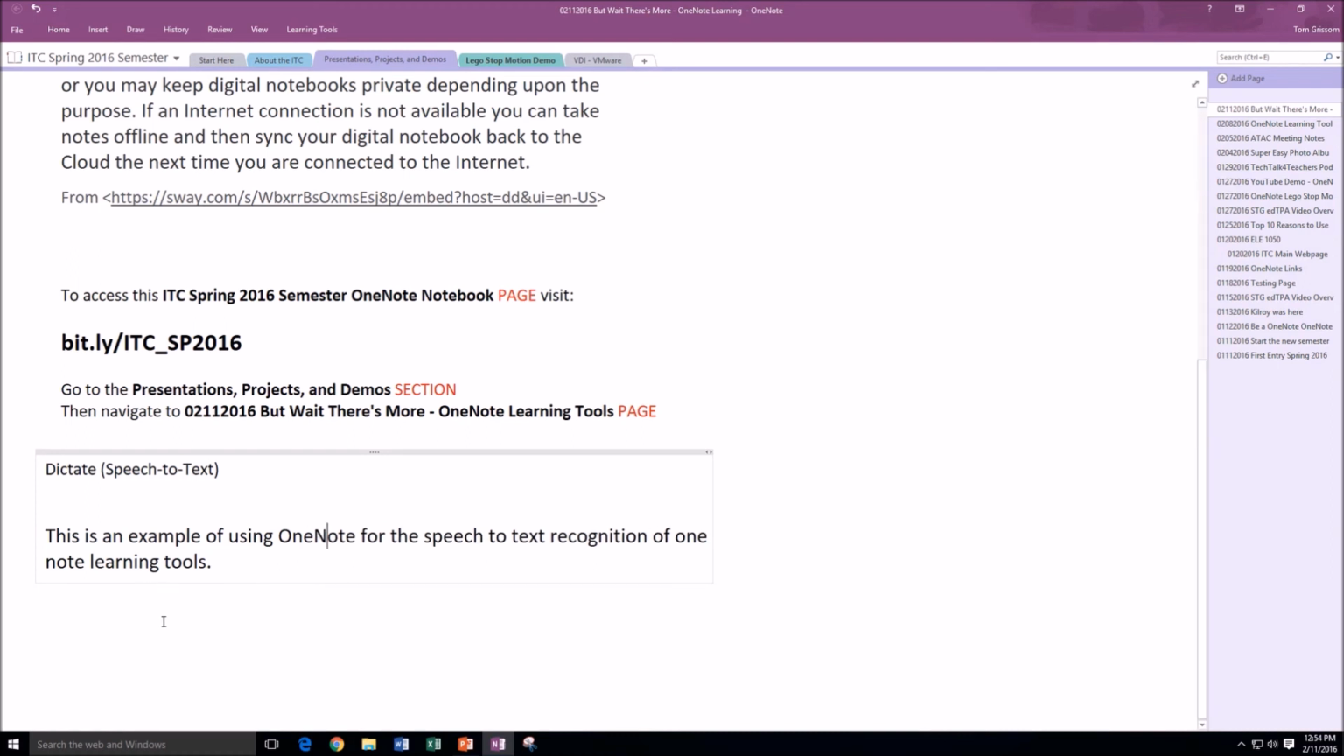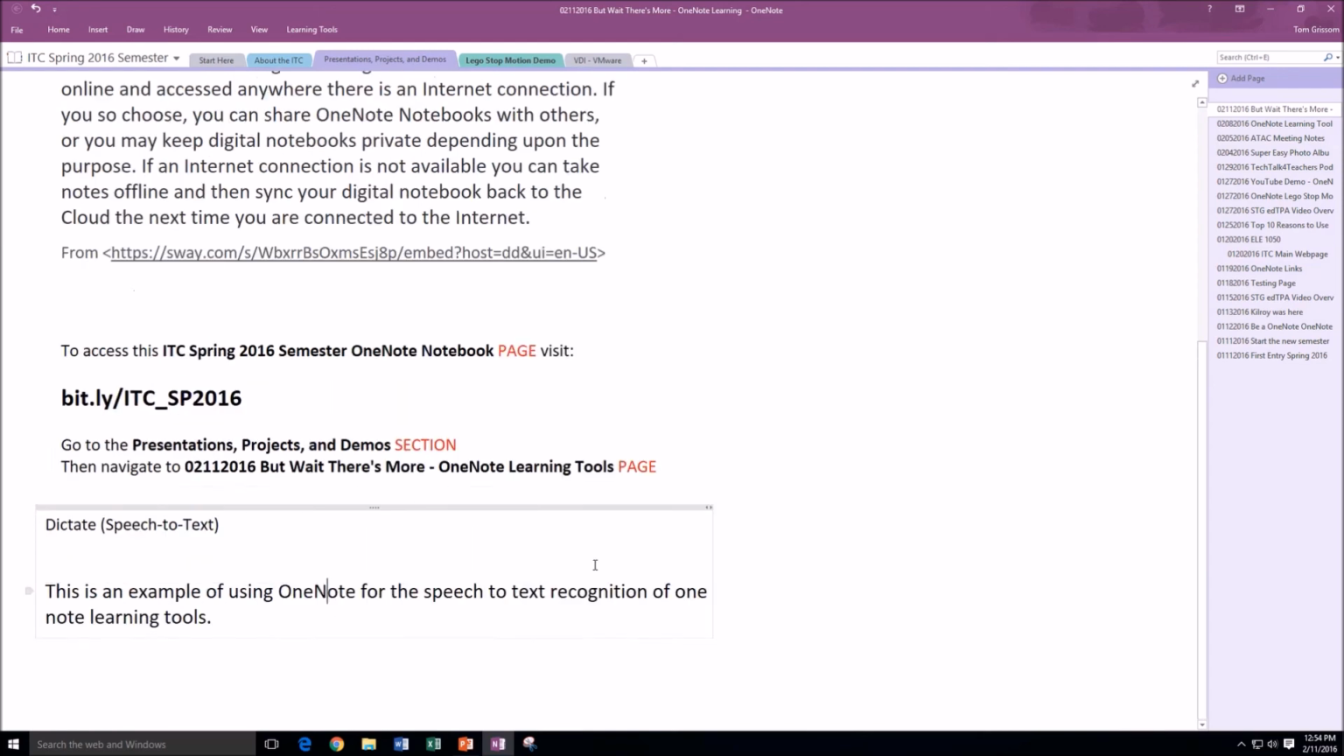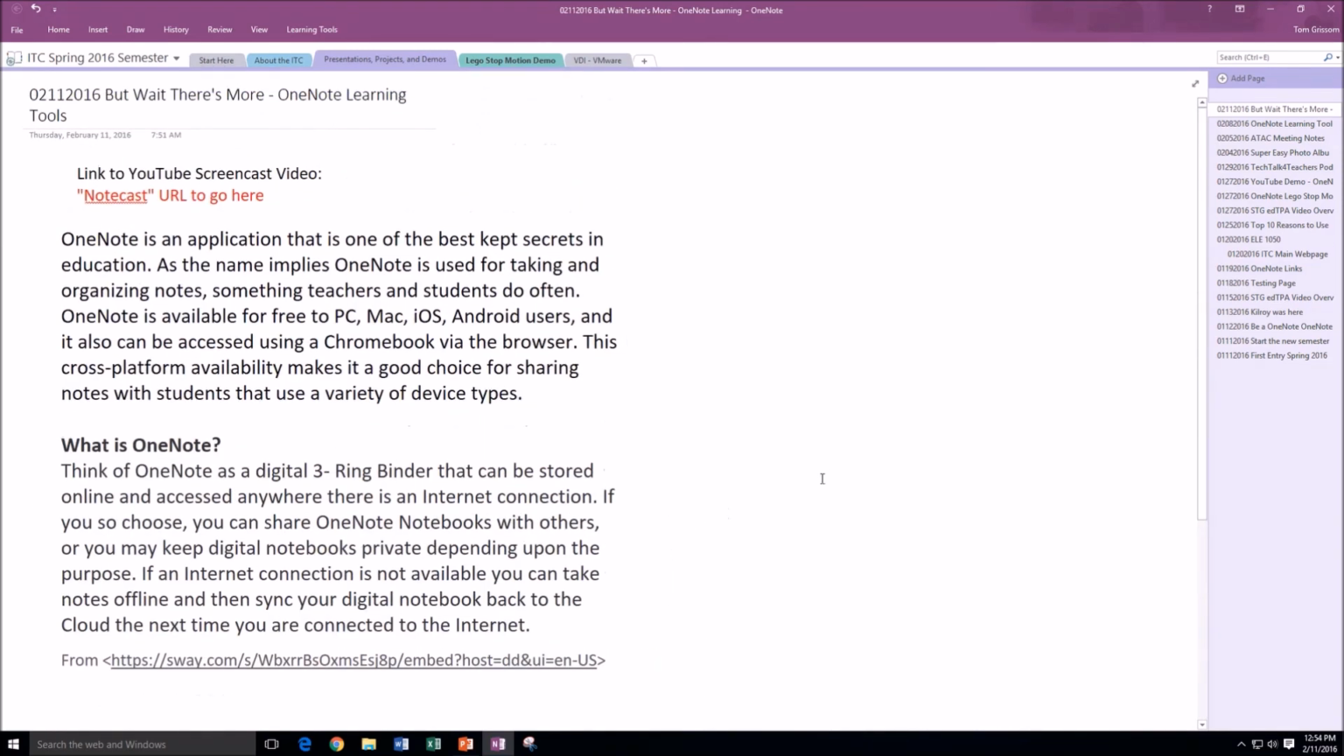And then, of course, you can go back in Immersive Reader and have what you just converted speech to text read back to you with the Immersive Reader. So those are just a few more examples of the OneNote Learning Tools.